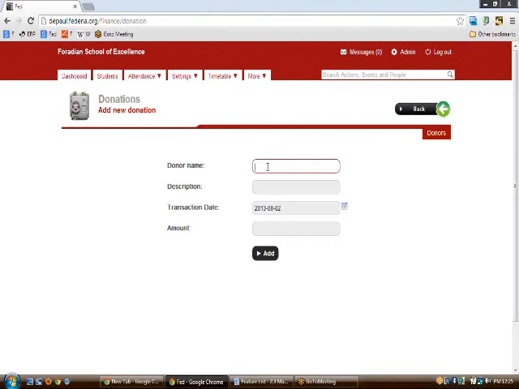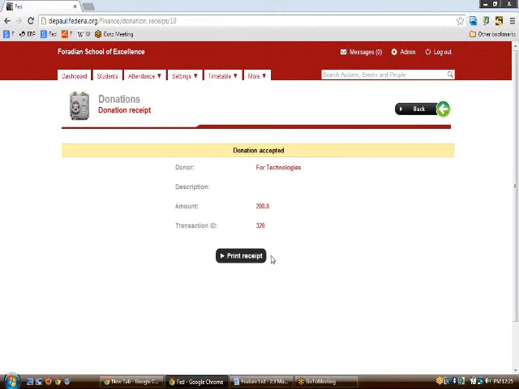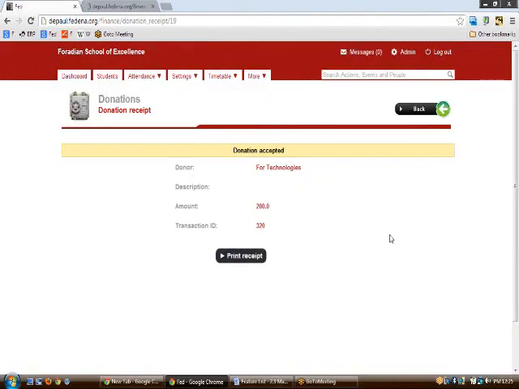Here you can add a new donation. Let us say that we have an institution called technologies, and this is the institution who want to give the institution an amount of 200, and on clicking onto this you would be able to see the receipt printing option, where you can also print the receipt and give to the particular donor company.